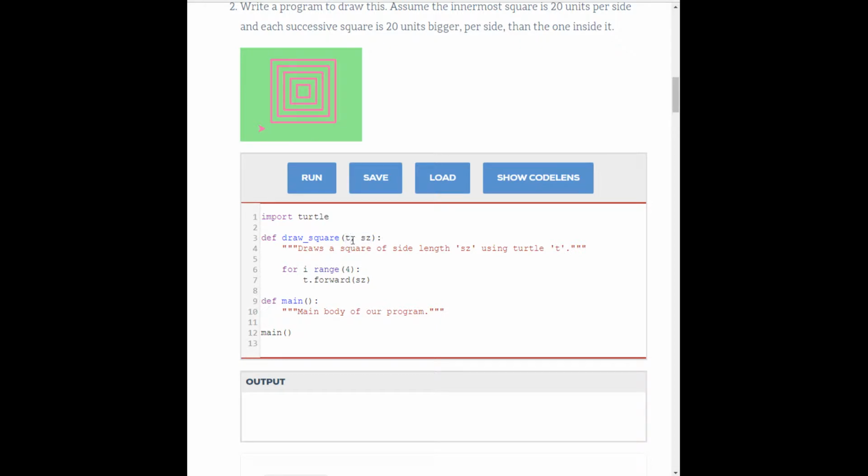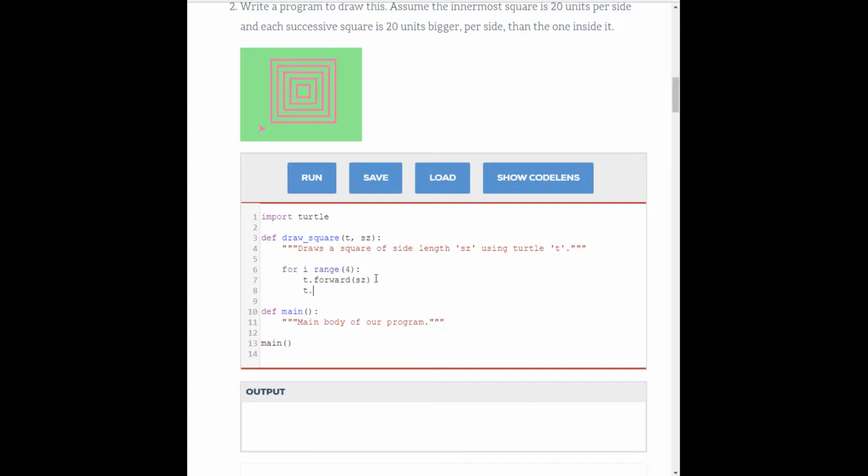So these local variables of t and sz, we can use those in our function here, and then when we call them later in main, we can substitute those parameters for whatever arguments we want to pass in, the name of our turtle and the numbers. So we can just use those here like this. We're going to have our turtle go forward by size, and turn left 90 degrees. That's all we need to do. That'll have our draw square function working just fine. So then we drop down into main.